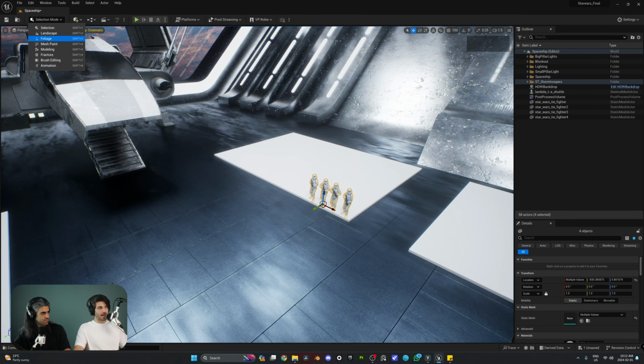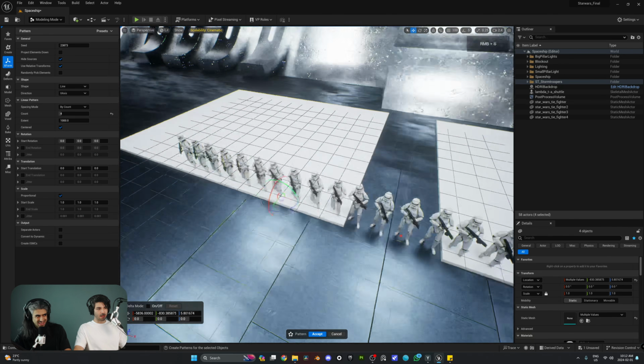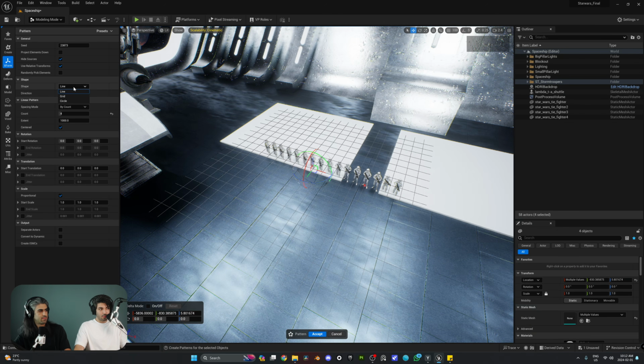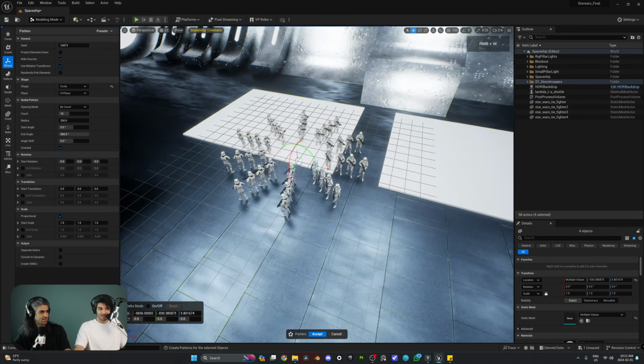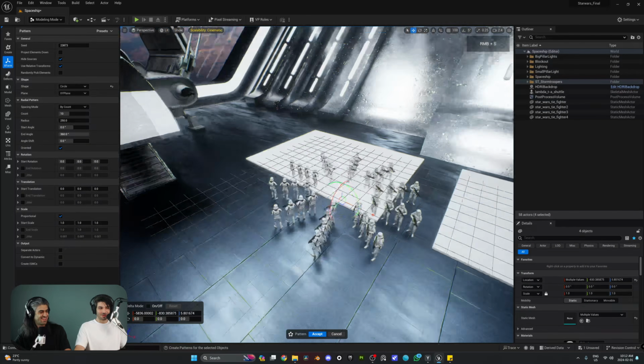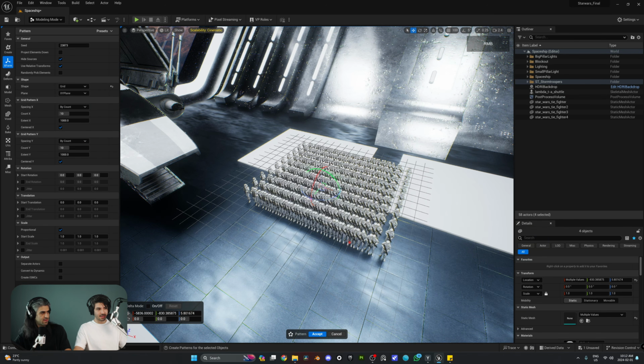I'm going to go to my pattern, and Farhad, for the pattern, we had multiple different ways we could create our pattern, right? So we can go with line. We can go with circle, which is also cool. This is also really dope, by the way. This is also super cool. Or we're going to go with grid, because this makes the most sense for us.